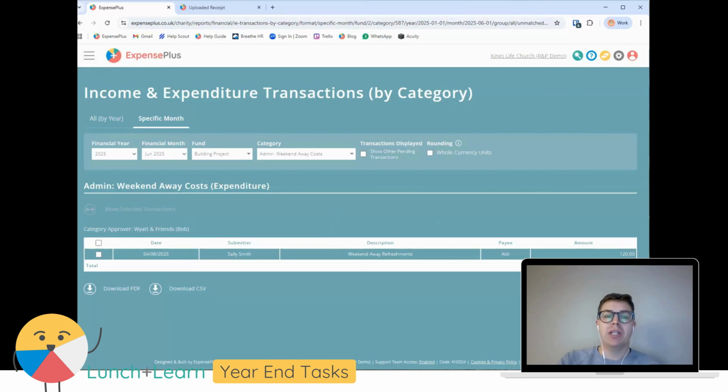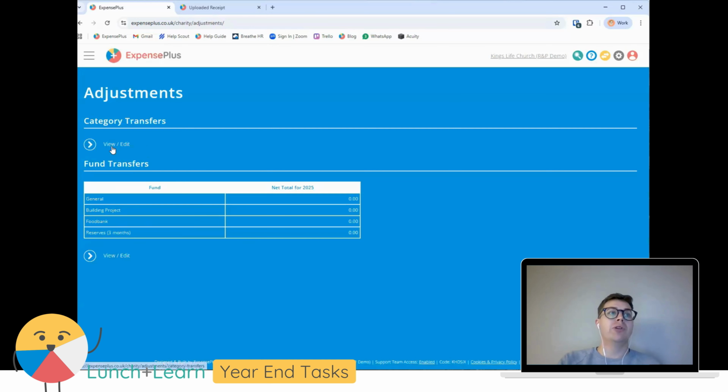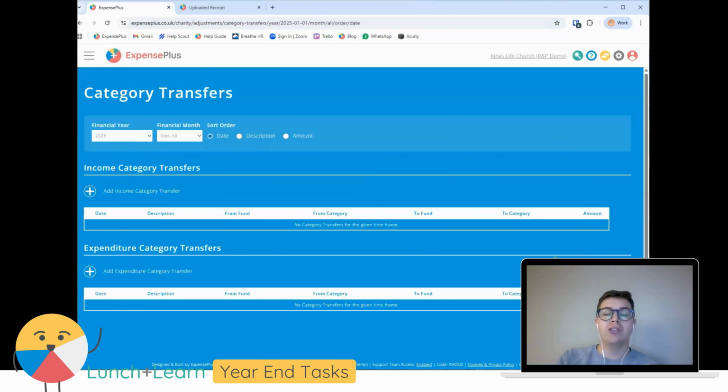Check number 7 then is our category transfers. So if any category transfers have been added, you just want to check that these have been recorded correctly. And for this, you'll need to go to the category transfer screen, which we can navigate to through the adjustments module. And we can view our category transfers. If you've got anything in here, you're just making sure that all of those details are correct. Obviously, none in here for me today.